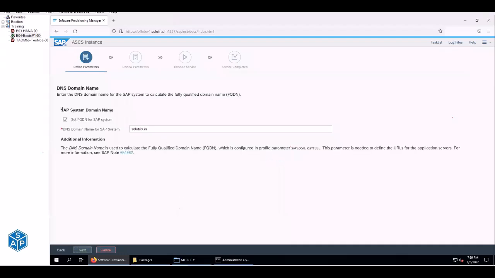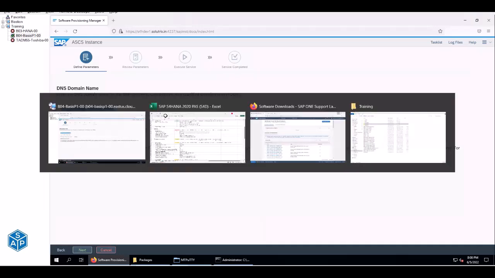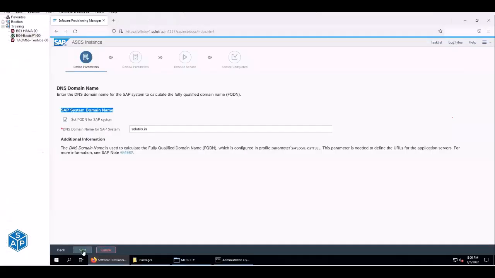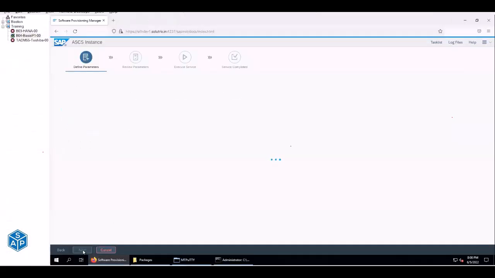Okay, here it is giving you the SAP system domain name. It is showing you what domain to use for this application server. So it has already selected the correct value. We don't need to make any changes in this screen. Wherever there are no changes, you will not find a reference in this Excel sheet. So whatever screen or options are not given here, it means you just have to take the default value and click on next.